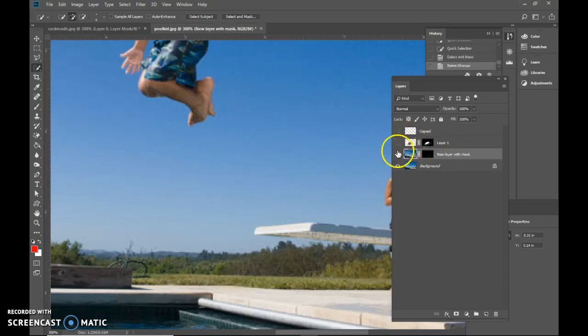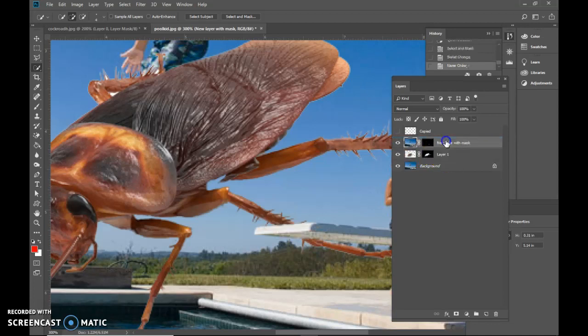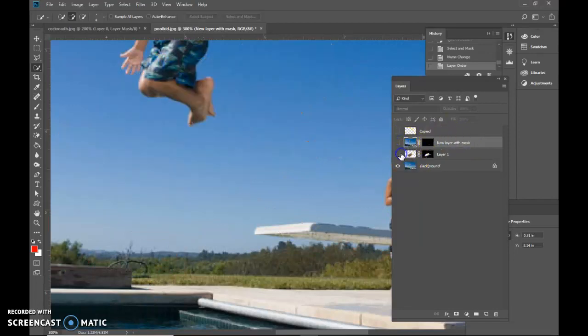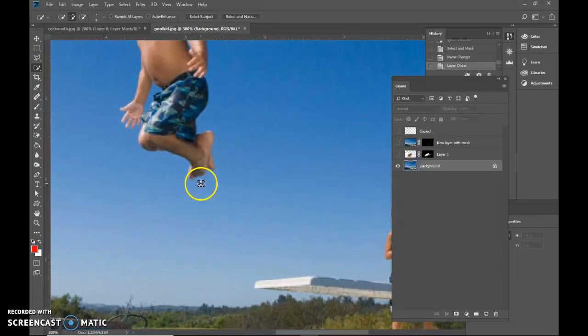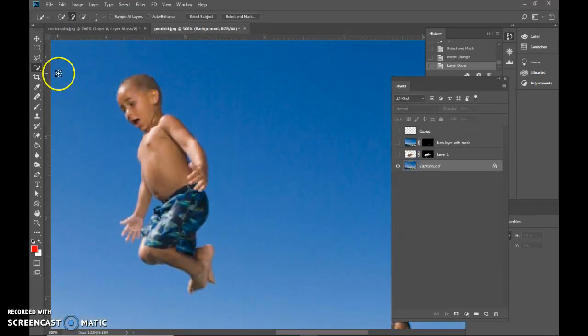This is the diving board, and I could paint on this layer if I needed to pull in more of the diving board. See? There we go. So that's probably the most efficient way because you can go in and fix it, but you can also just right click and make a layer via copy. I'm going to do the same thing here with my little guy. So back to my background layer. Always turn all those other layers off whenever you're getting started here.